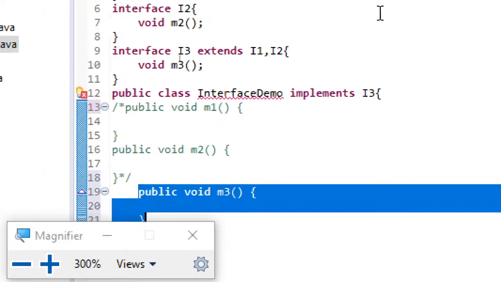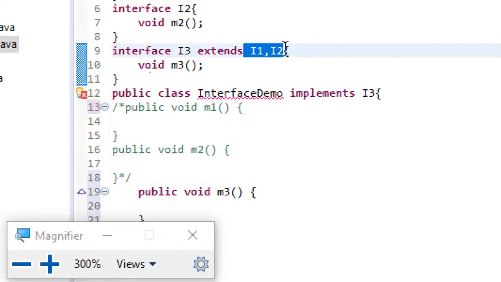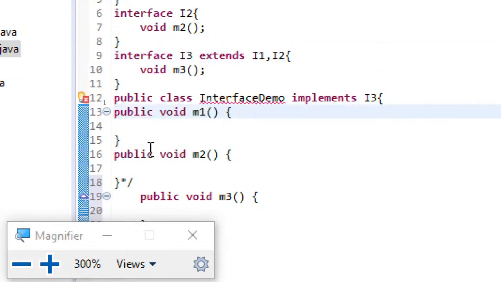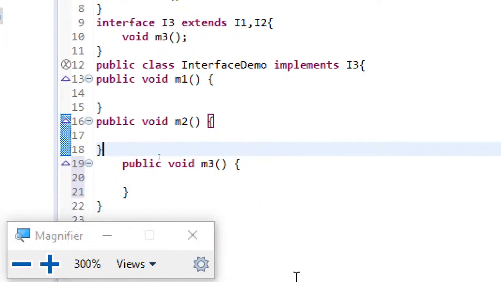Earlier itself I said here I3 is extending I1, I2, indicating that both I1 and I2 methods are also added to this I3. You should understand the point that we go for inheritance for reusability of code, so that I need not rewrite the code. So when I am extending I3 from I1, I2, the I1 and I2 methods are also added here. That is the reason you should also override I1 and I2 methods, since I3 is extending those. Now you can see the error is gone.